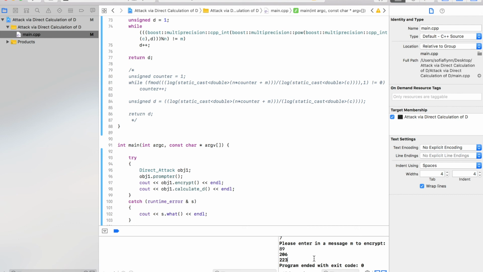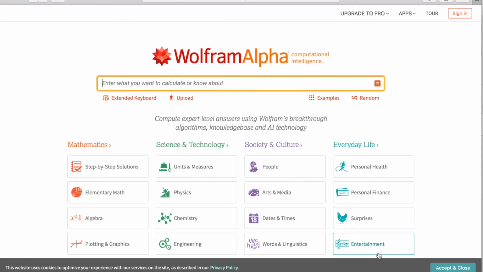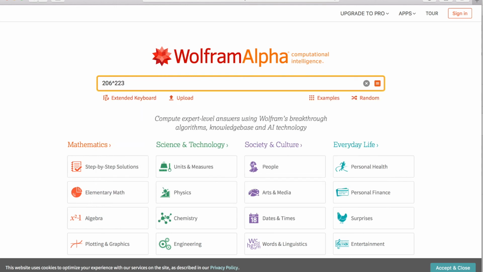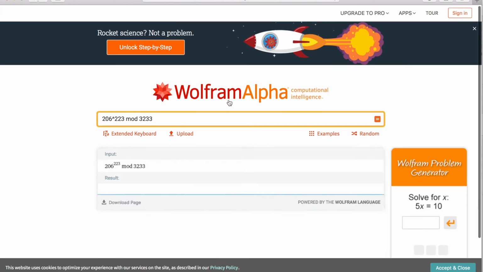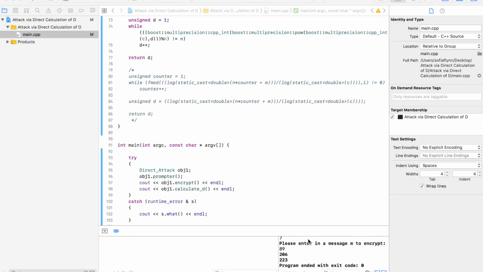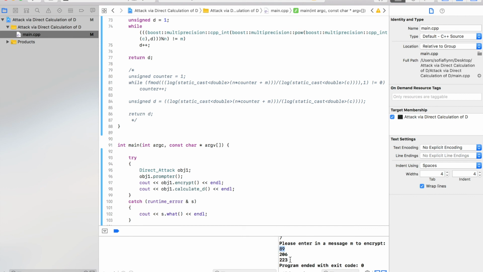So let's verify that this value of d is a legitimate one by testing it with Wolfram Alpha. So I'm going to say that 206, which is my encrypted value, raise it to the 223 power, and say mod the value of n, which is 3233. And it looks like I'm getting an output of 89, which was my original secret message that I inputted back here. So it looks like this value of d is a legitimate one. And this decryption method appears to be working.